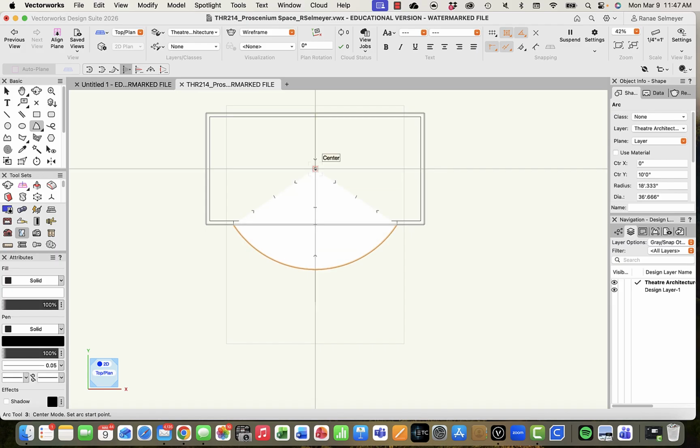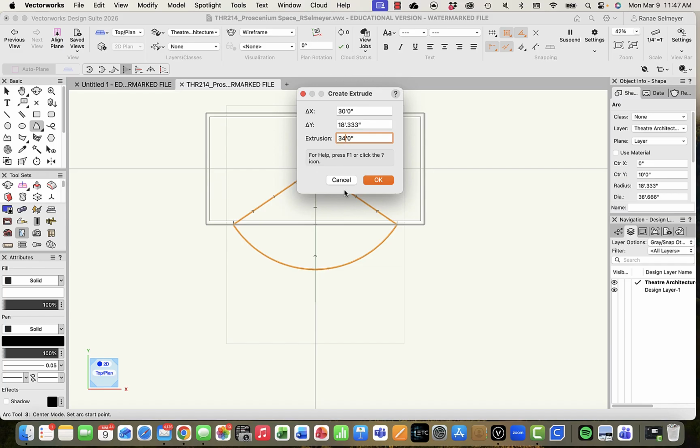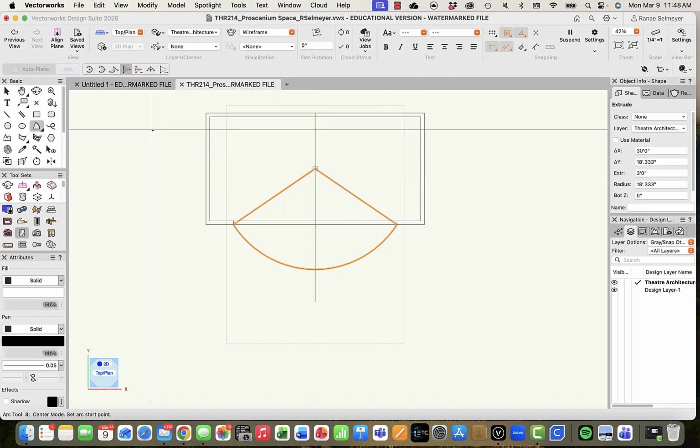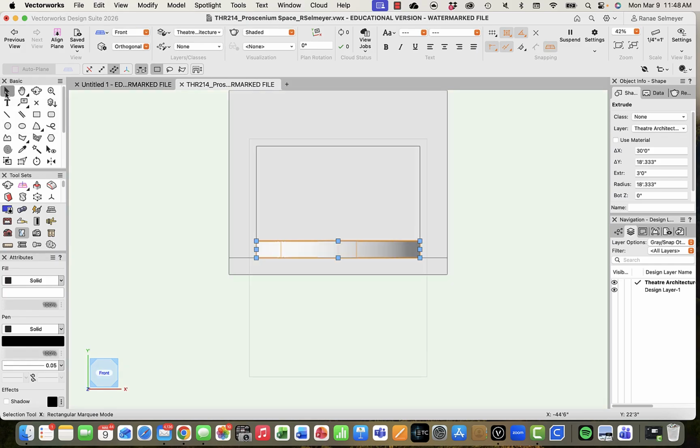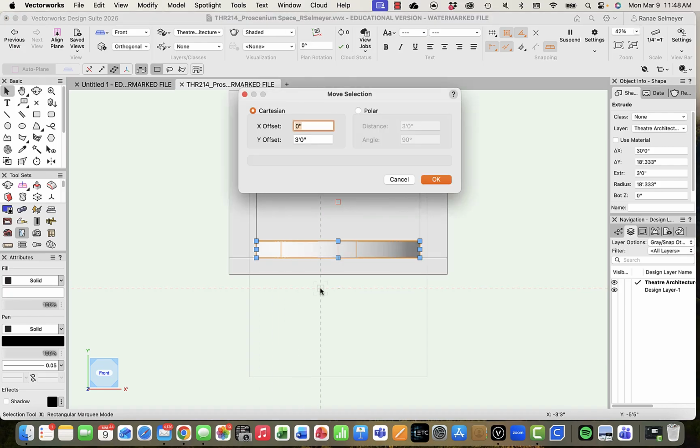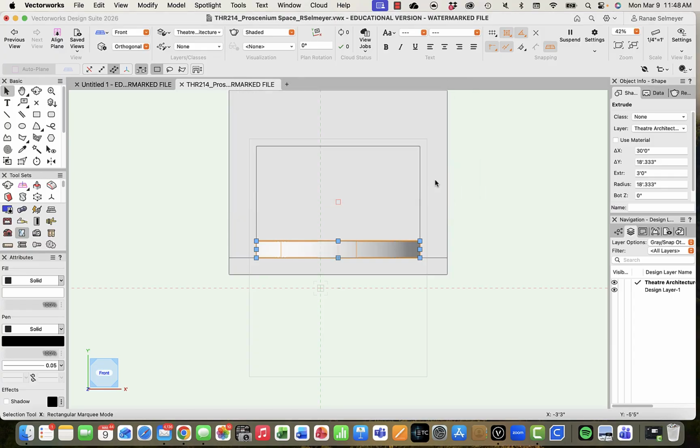Again, we have a two-dimensional object, and we need to make it three-dimensional. So we're going to hit Command E for our extrude. And we want it to be the same size as our stage deck. So go ahead and do the extrusion of 3 feet, press OK. And then we're going to go to a front view, Command 4. And what you can see is that the apron is above the stage deck. We don't really want that, so we're going to do Command M for move. And on that Y axis, we're going to go -3 feet.